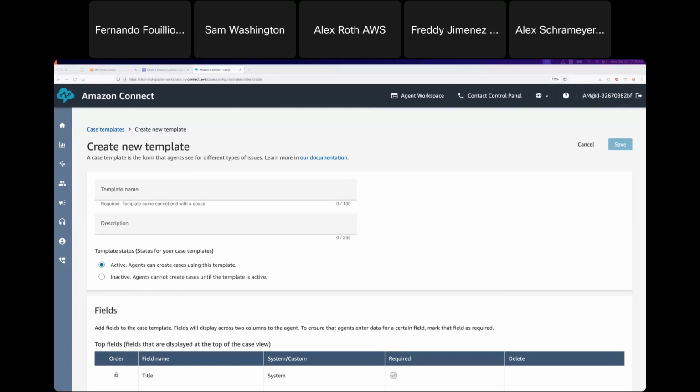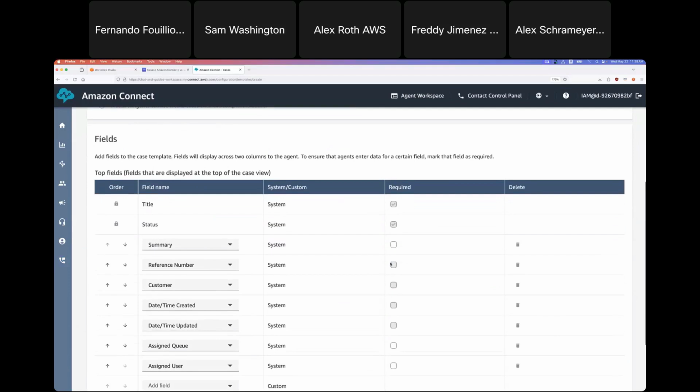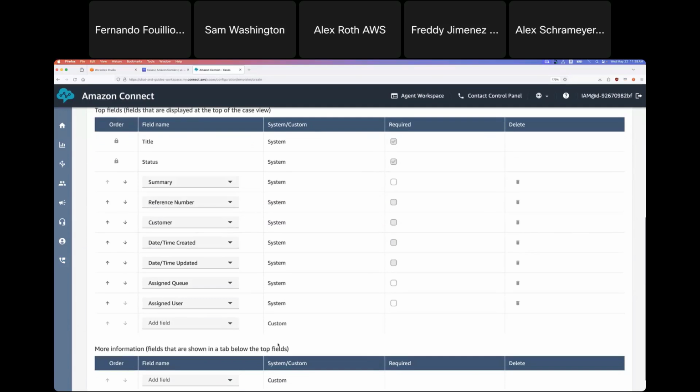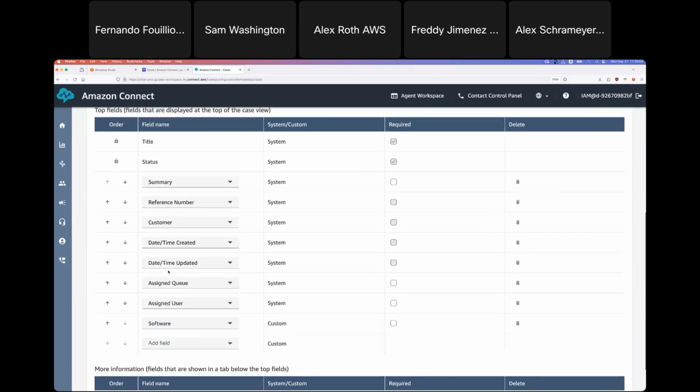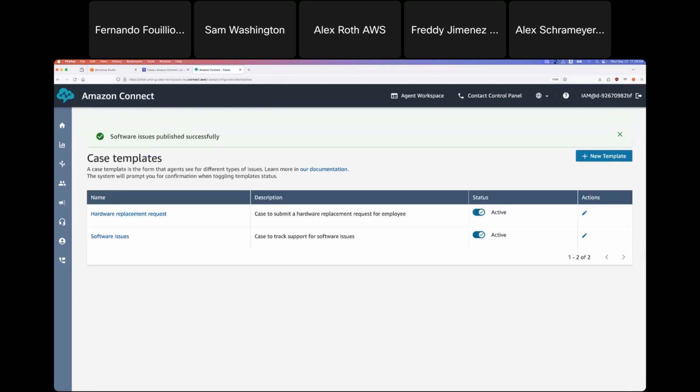And this template is going to be called software issues. And the description is going to be case to track support for software issues. Now, on this case, we're going to do something very similar, but we're going to actually include the software description, okay? So we're going to go down to the summary, reference number, customer, and after assigned user, we're going to select software. All right, now I can click on save, and we have our two templates worked out.